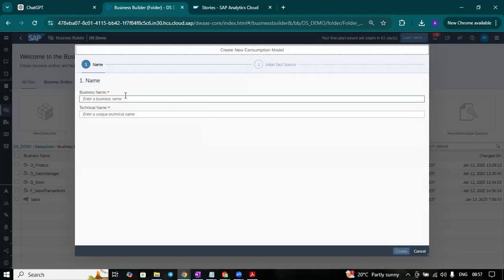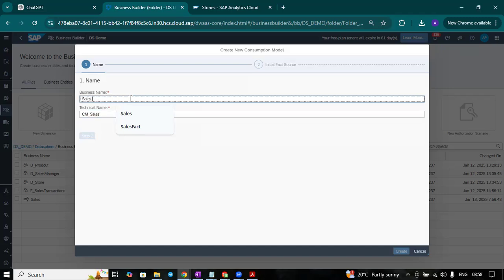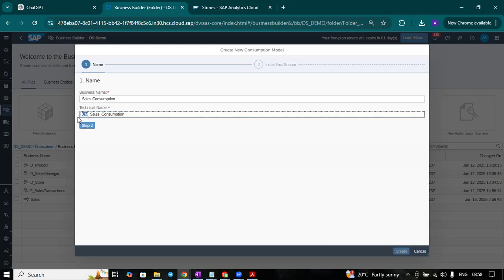It's going to ask for business name and technical name. Let's say I'll name it as sales consumption. See, by default, it is now prefixing with CM, consumption model.